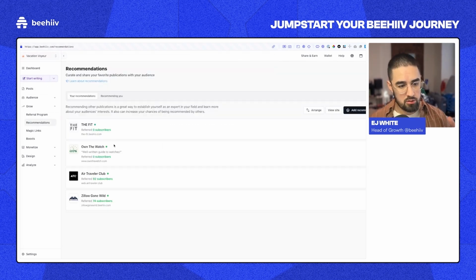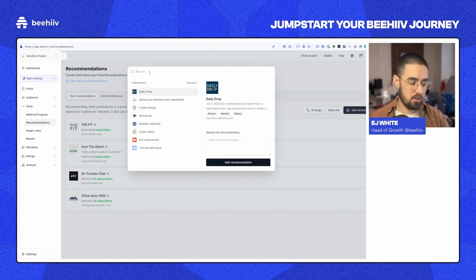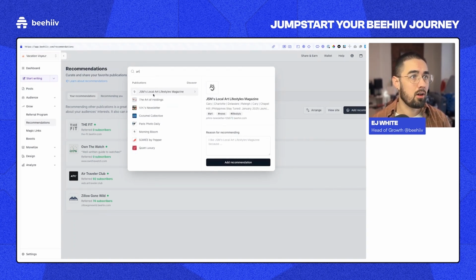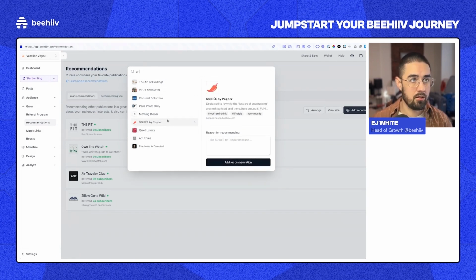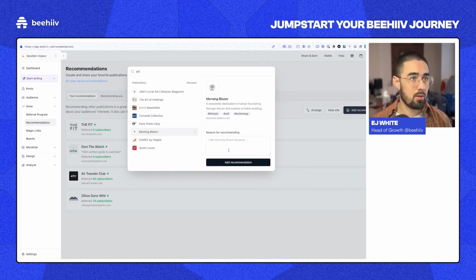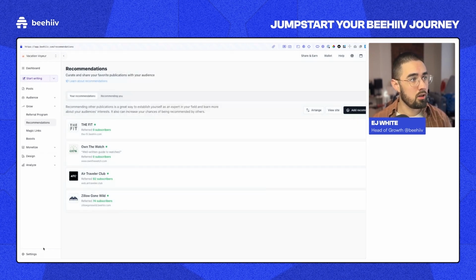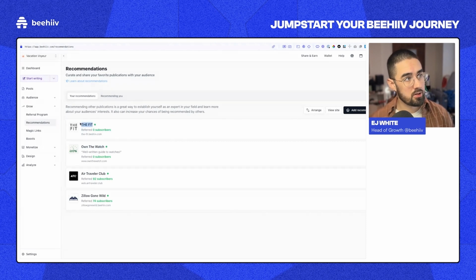Separately, we saw recommendations a few minutes ago when I was on that pop-up screen. So these are my organic recommendations. I can come in here and add a recommendation based on anything. Say we have a content tag called art. If I wanted to find art newsletters, I can type in art, and it's going to show me the top art newsletters. I can then either check them out or recommend them. Right now, I'm recommending these 4 newsletters. This one's Air Travelers Club, Zillow Gone Wild. I've referred 92 and 74 subscribers respectively. I'm also referring this one, which is one of my other newsletters, and this is one of a longtime beehiiv users that I'm friends with.